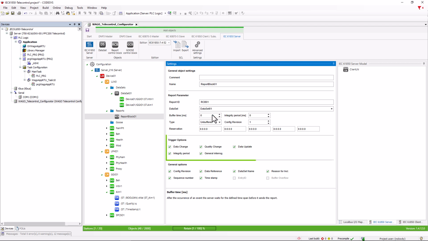Here we also find the various trigger options. If we only want the report to be sent when the value changes, we leave the tick next to data change. In summary, create data points, combine them into a dataset and send the dataset as a report.